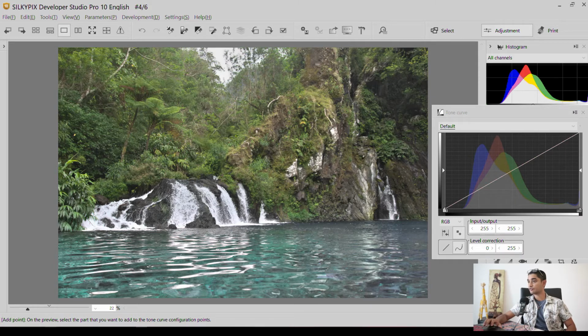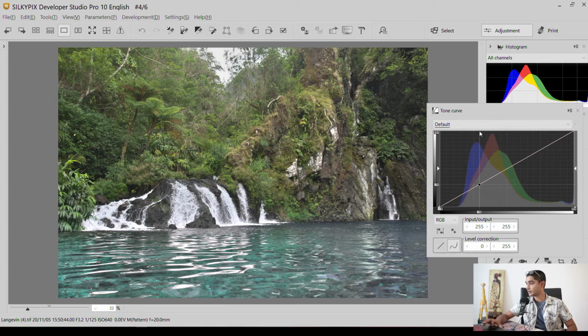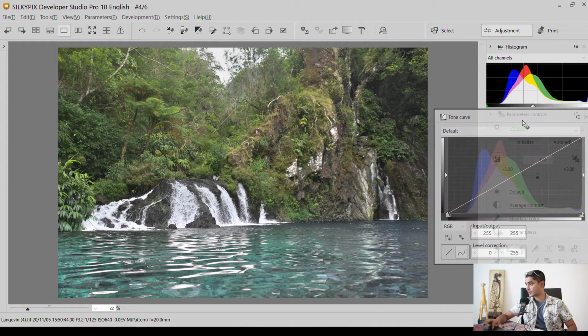Now, I've got a software open. It's called SilkyPix Developer Studio Pro, but you should have curves in pretty much every photo editing software. All of them function exactly the same way. I've got a tone curve here. This is a photograph and you have a histogram. If you look inside the curve, you have the histogram behind the curve line.